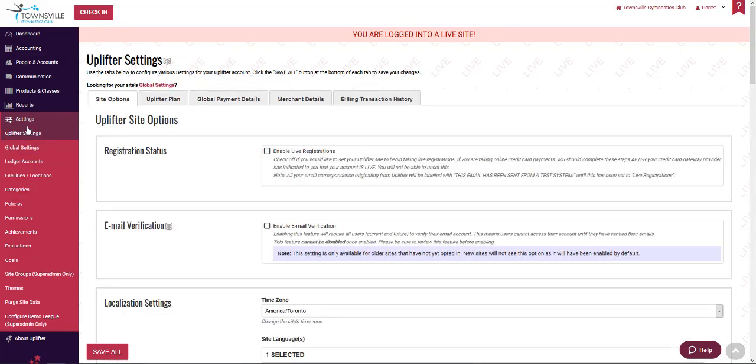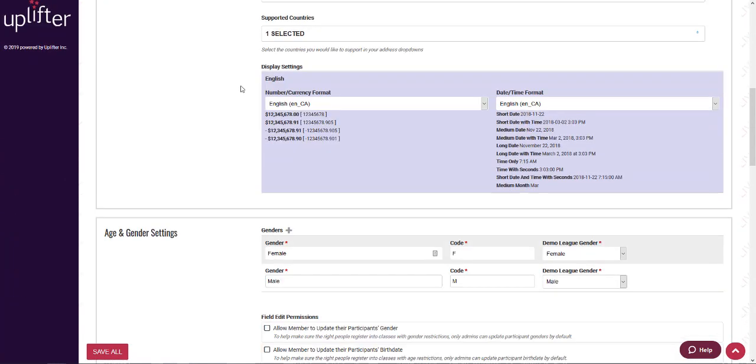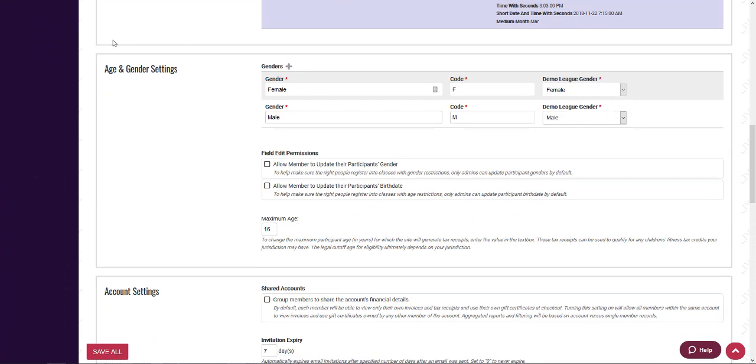The other factor is under the other settings page, Settings, Uplifter Settings, and under the Site Options tab here, as we scroll down ever so slightly, we will see the age and gender settings. Here you can specify and customize the gender options that you offer. You can also enable or disable whether or not your members will be able to update their participant's gender and their participant's birth date.